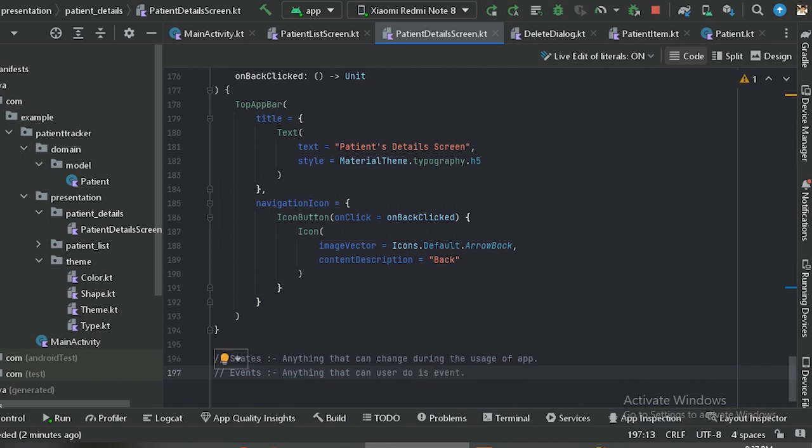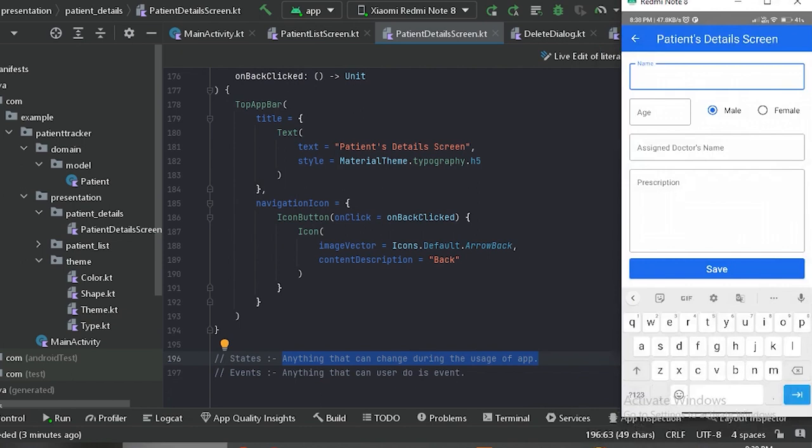So these are the two things we need to learn. First is state. State means anything that can change during the usage of the application. So whenever the user uses the app, anything that can change is state. So first let's see the emulator.